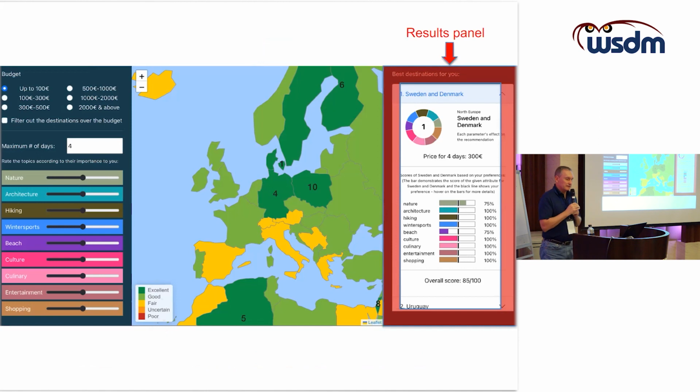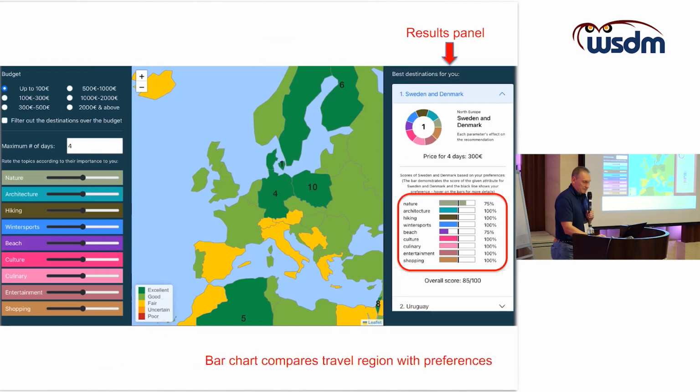Then on the right-hand side, you can see the results panel. This is basically a list of the 10 best results according to your preferences. You can show more details on the individual travel regions. And then we have here a bar chart that compares the destination with your stated preferences, with the same attributes as in the sliders. The little black indicator shows your preferences, all in the middle here. And the colors in the bar chart show how the actual destination fits this feature.